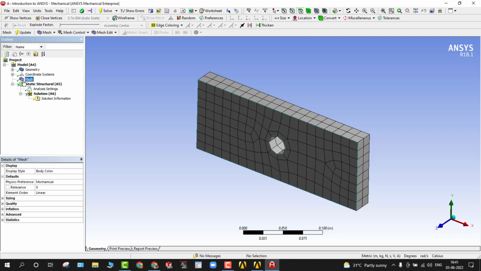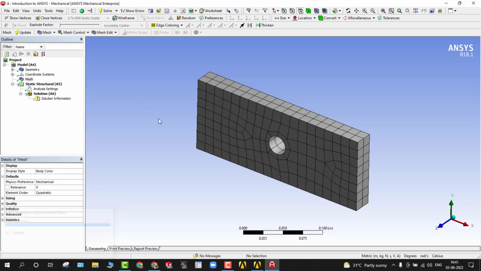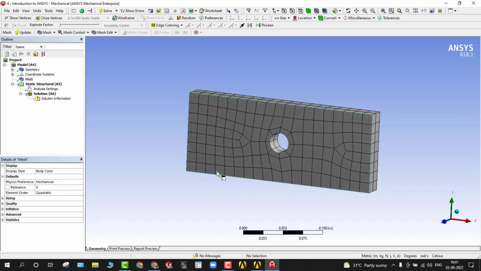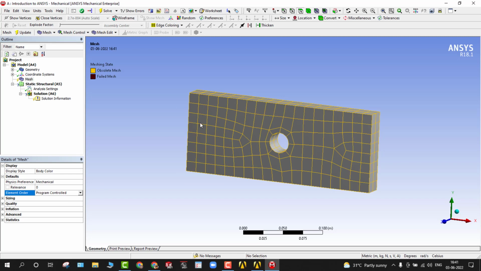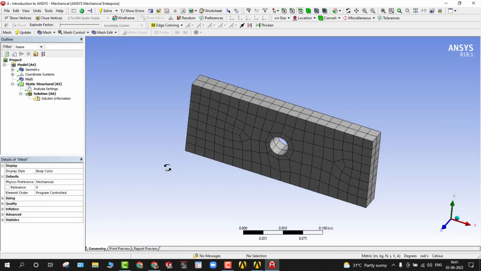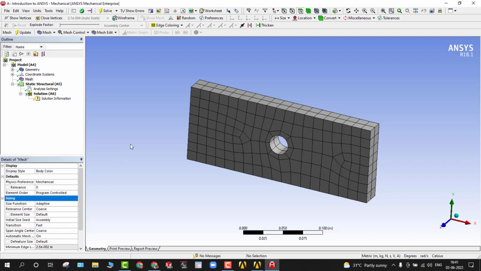As you could see, the mesh sizes, and you can even change it to quadratic. Let's see how it's gonna look. So you can see the shape there. The quadratic will arrange according to the requirement. The linear will give you the first order elements. Remember that. Okay. So this is the program control. It will try to refine the mesh according to the model. So these are the different sizing methods.